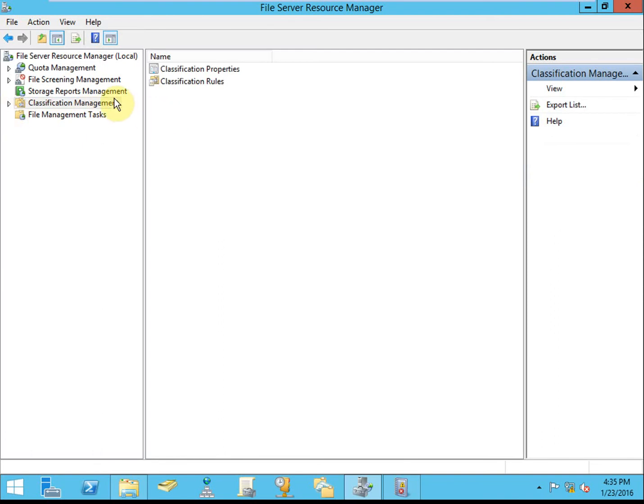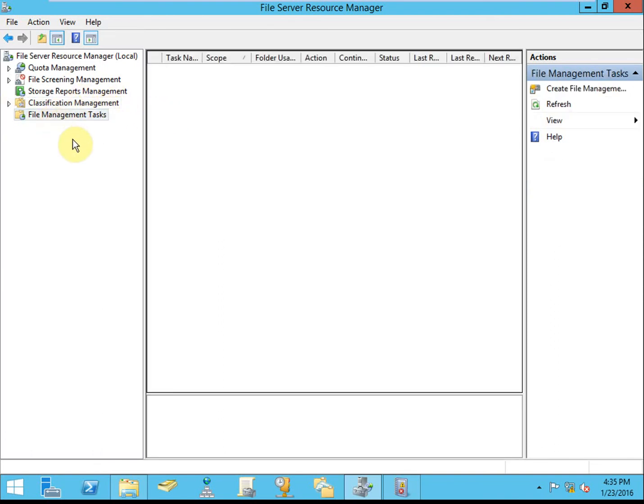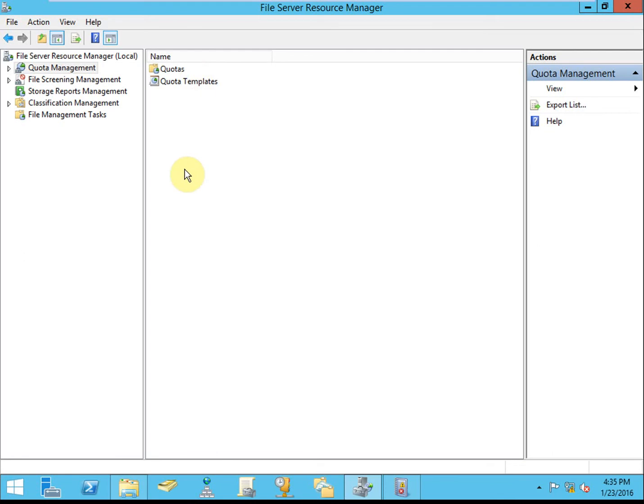Again, not going to be the focus of this video, so the file management tasks, you can set up custom tasks. There's so much you can do there that I don't think I could fit it all into a single video, so we're not going to go there in this video for certain. We'll go back to quota management.